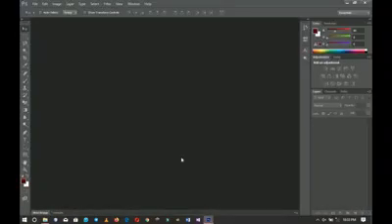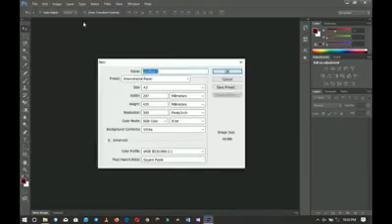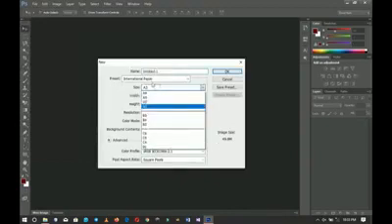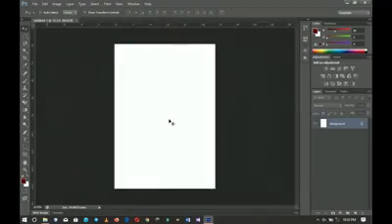So what we're going to do first is create a new document, and you can do this for A4, A5, A3. So in this video I'm going to use A3. Now I want to decrease my resolution a little bit so that it is not going to be that big. So I click OK and then we move on.